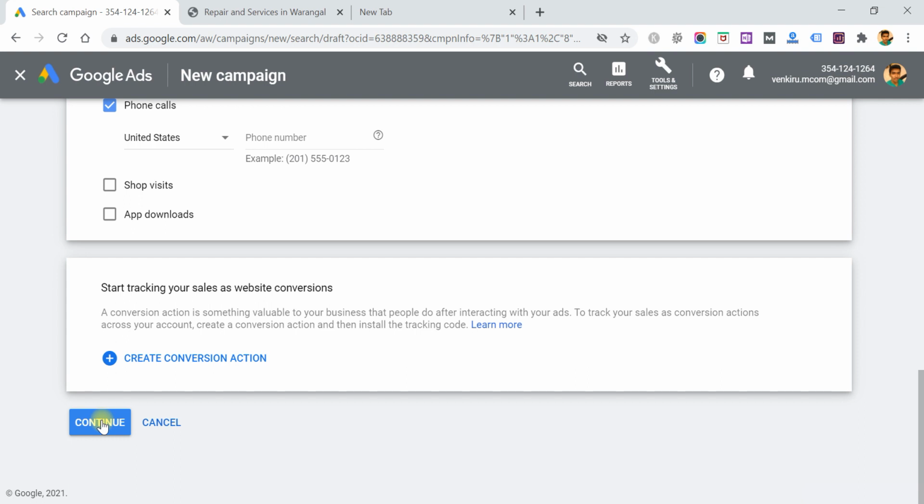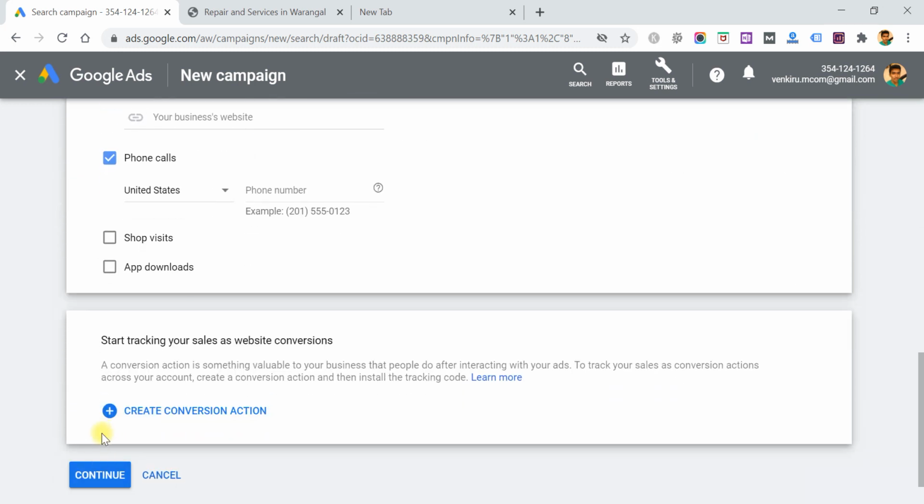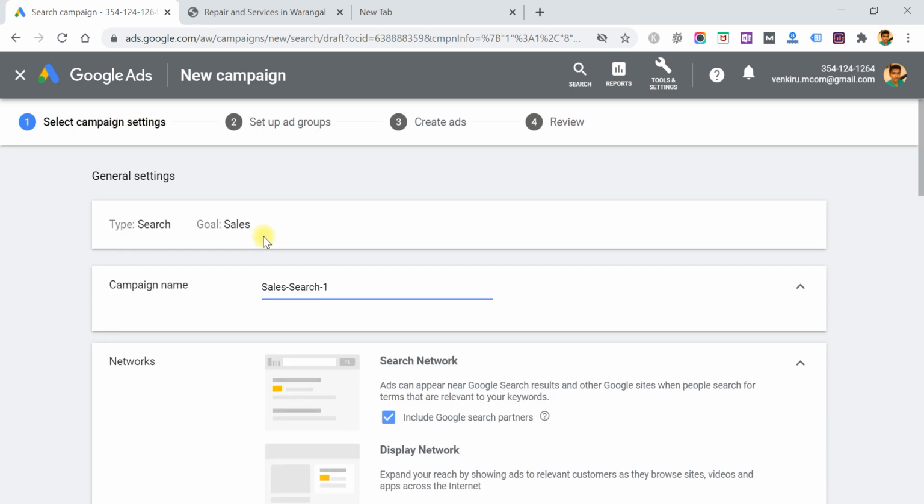In order to create Google Ads, it is better if we have a laptop or tab. In mobile, it will be a little bit difficult to create campaigns. That is the reason I am saying. Click on continue. It will take a little bit longer than expected. Give a name for the campaign.